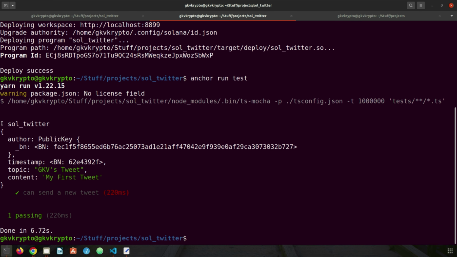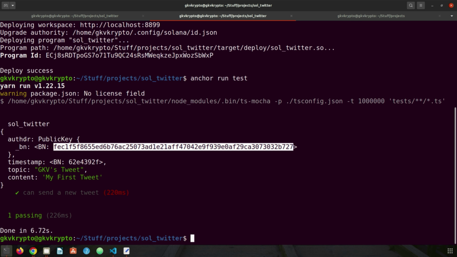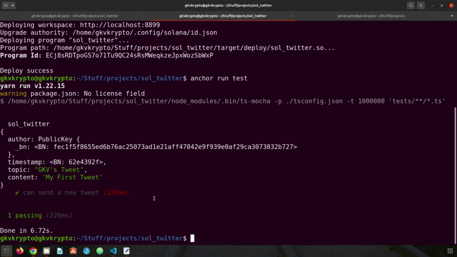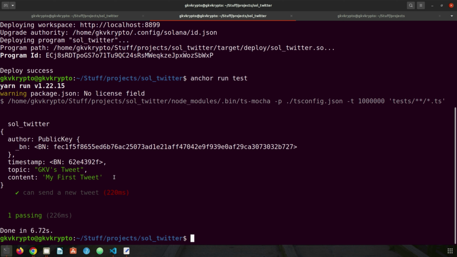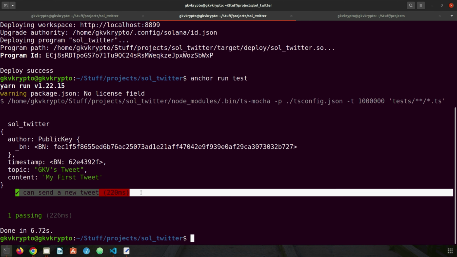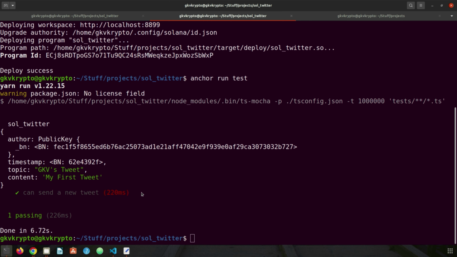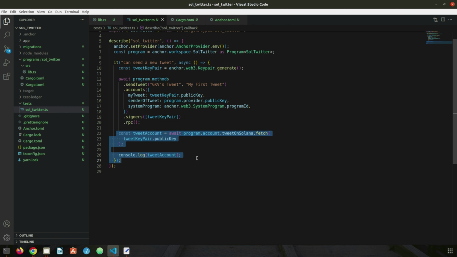Now we're going to say anchor run test. Lovely. As you can see, with our public key we were able to pull out our tweet, and our tweet topic was GKV's tweet, and the content was my first tweet. Amazing, right? Obviously everything passed because we did not put any assert statement here. We are not checking anything. We are just saying if things happen, then just consider it passed.